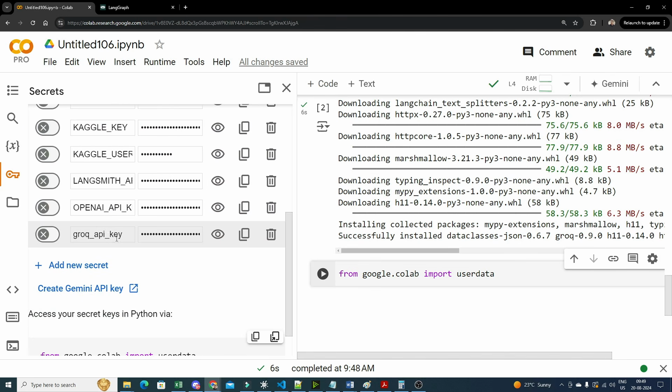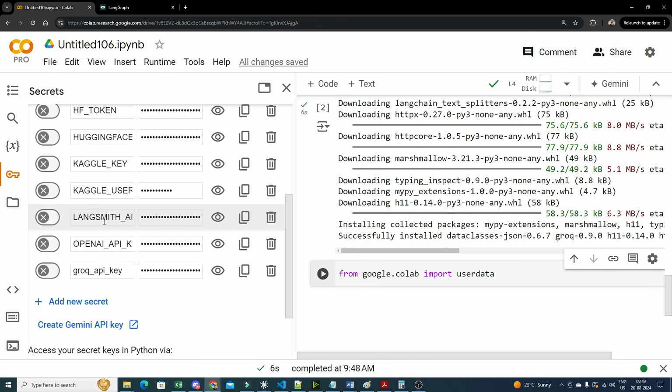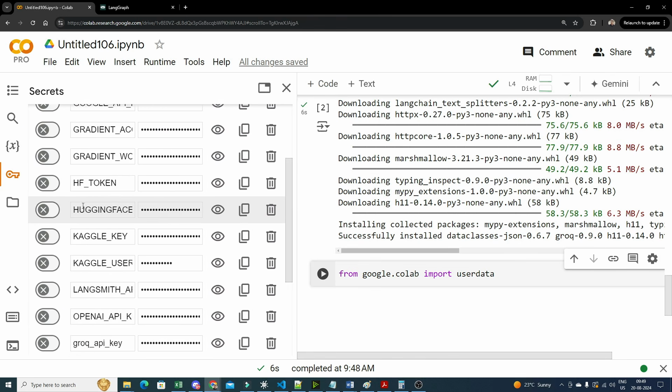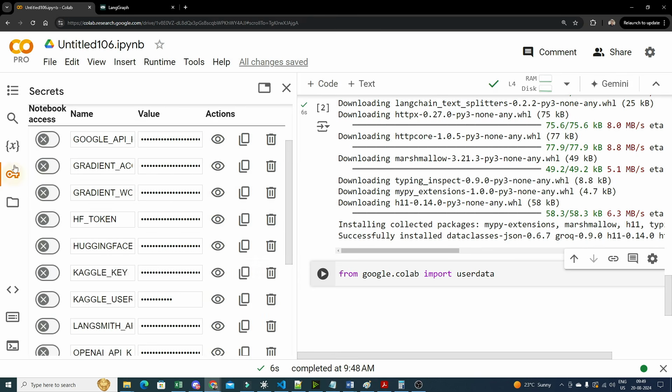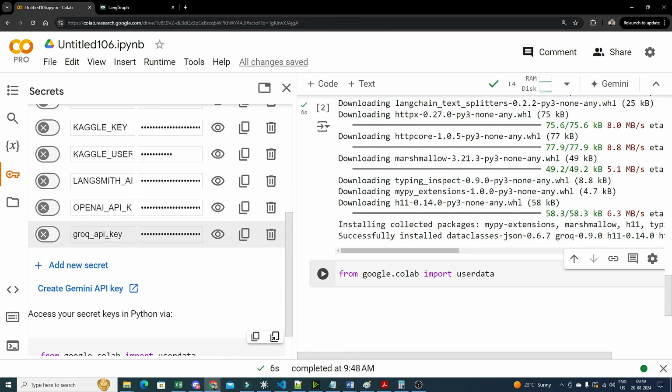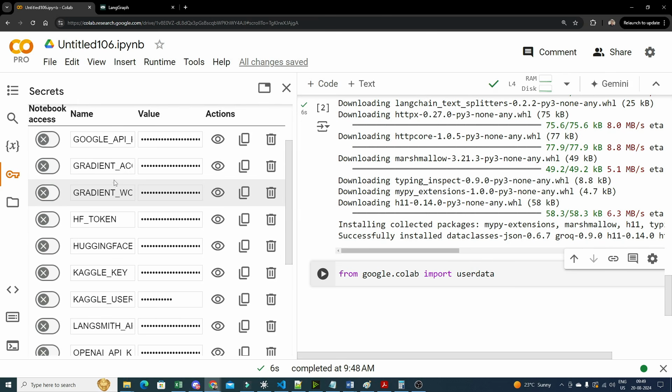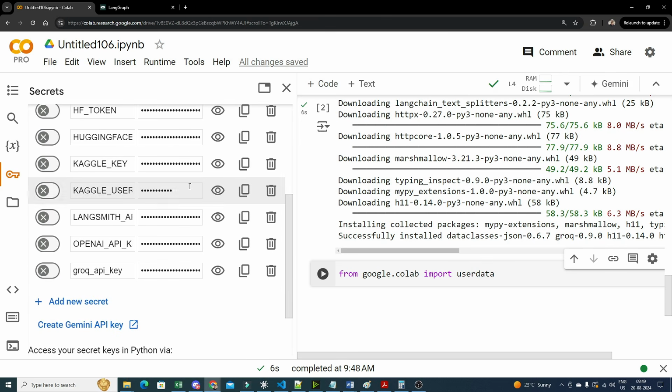Let's say if you want to use Groq API, if you want to use OpenAI API, if you want to use LangSmith API, if you want to use Hugging Face API, you can just go ahead and enter it over here, add a new secret key, and you can add the key and value pair. Here is your password. Here is your key name. Now, in order to access this key, you can actually see that I have already uploaded it over here, right?